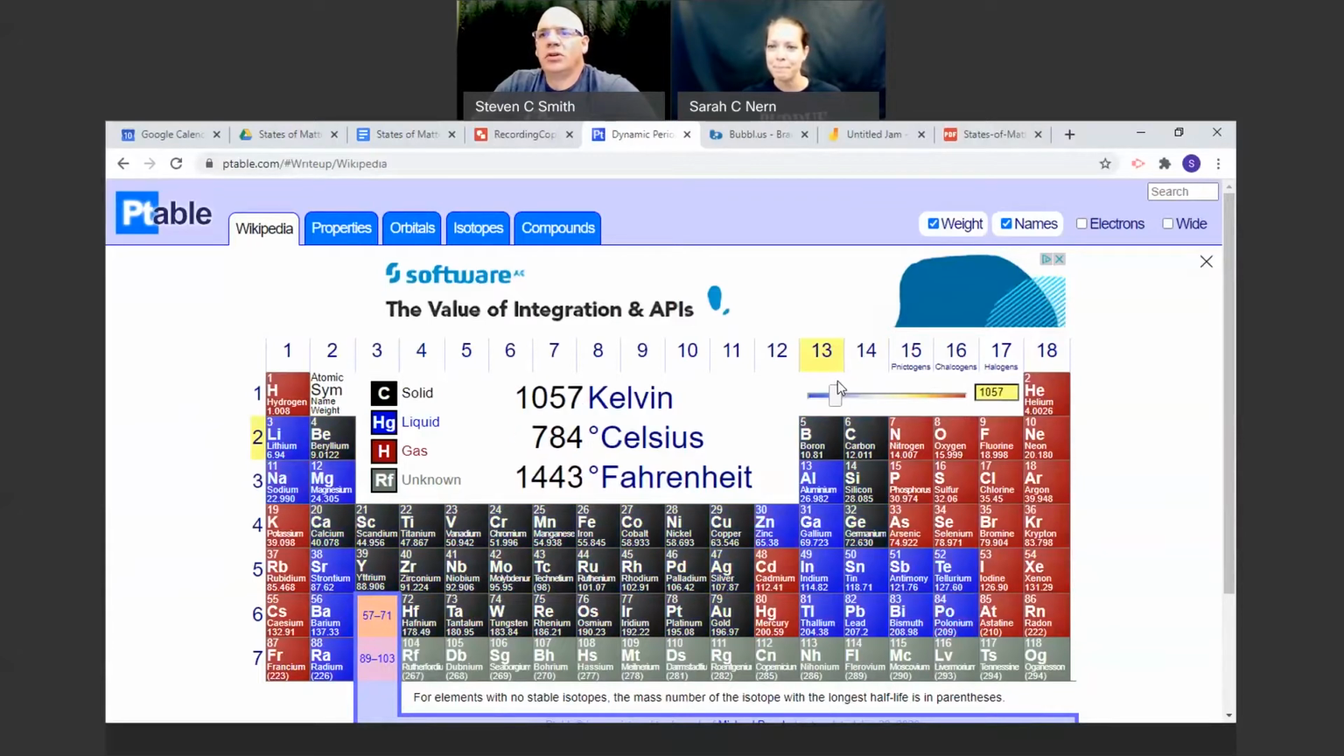So where's gold on there? Gold is right here, 79. Yes. Oh, there it is. So where does it become a liquid? It becomes a liquid. Got excited because mercury turned into a liquid.